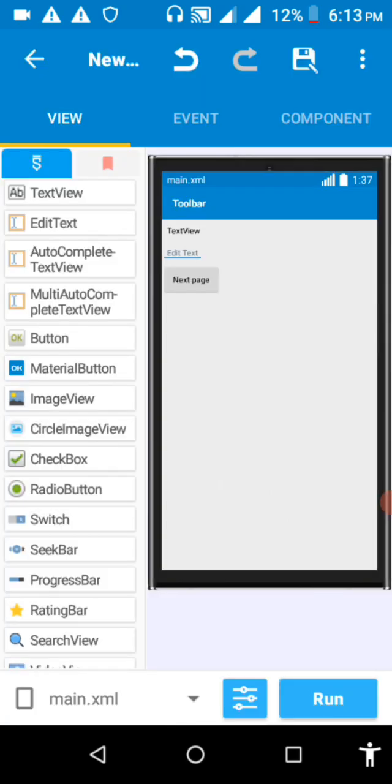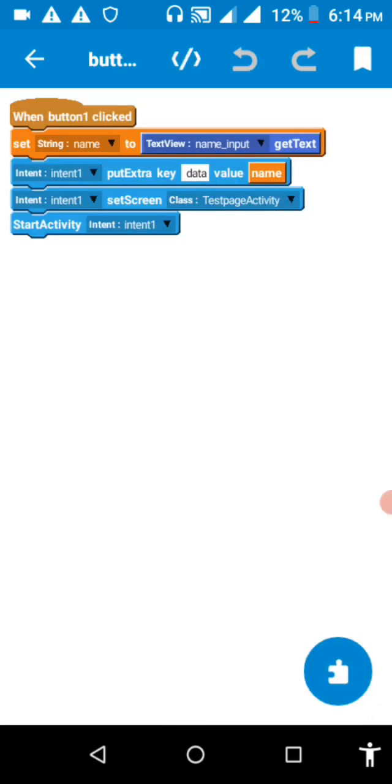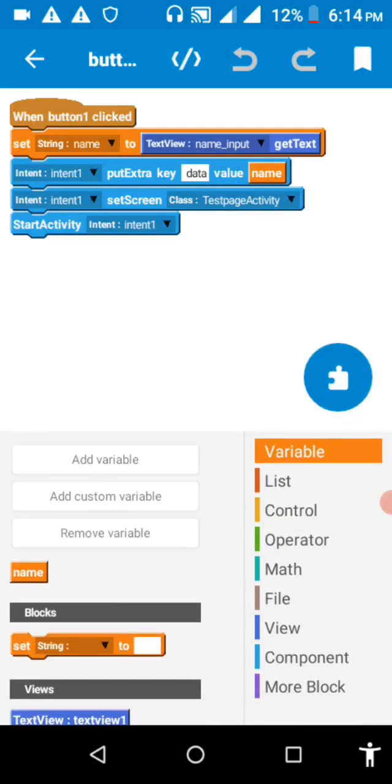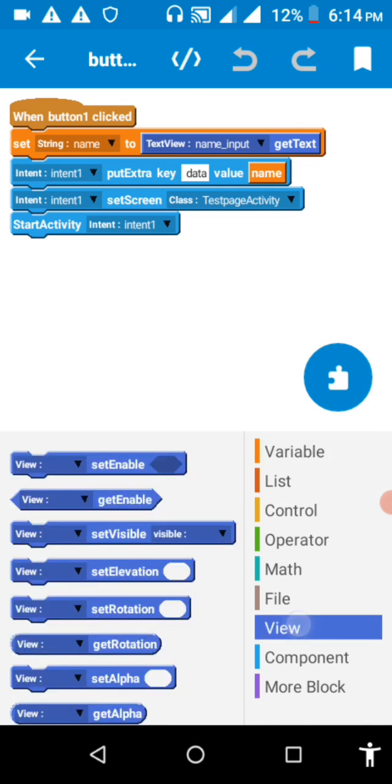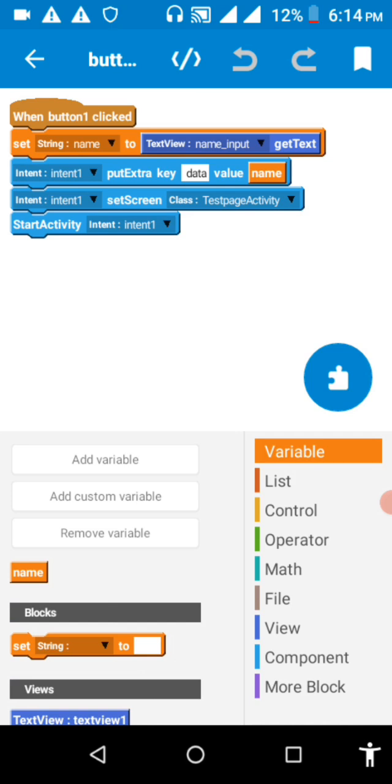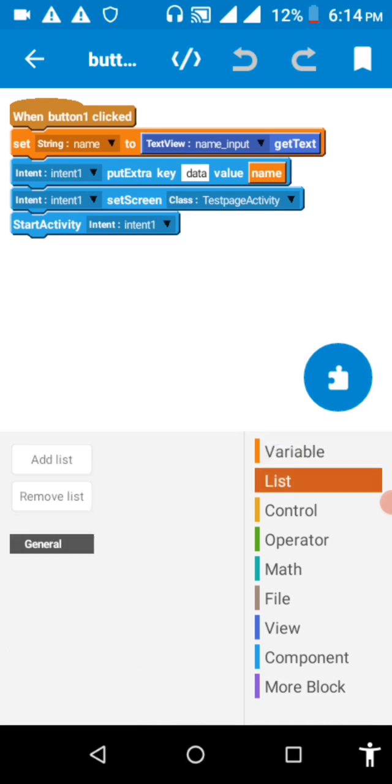One more thing before we end this video. We've explained what the variable is and what the view tab is, but we've not explained the rest. The list here is simply the same thing as a variable, but instead of just a single variable, you have the choice of creating a list of variables, a list of items.